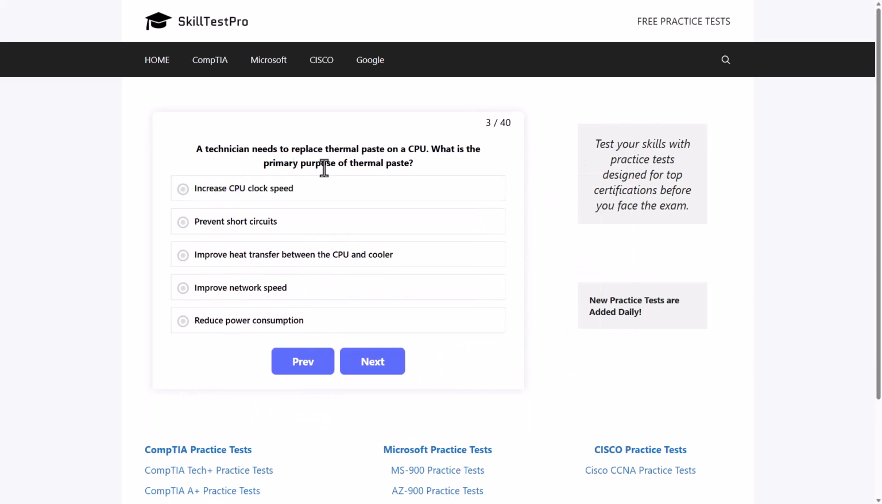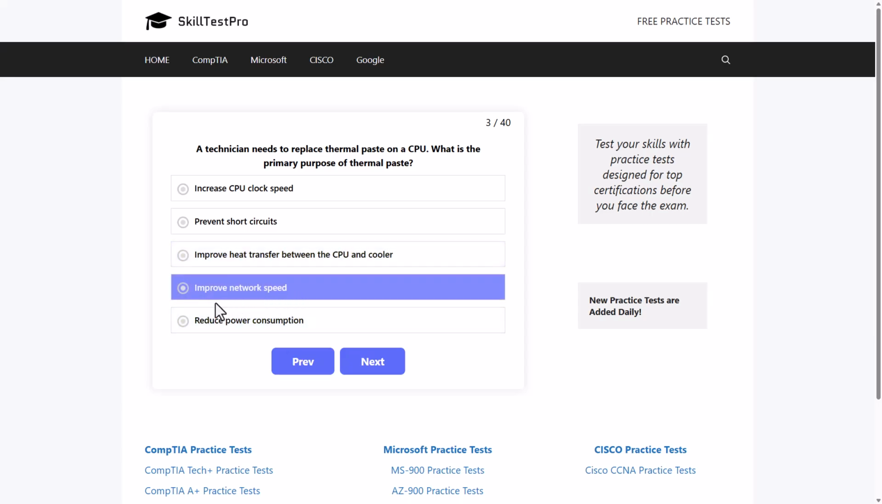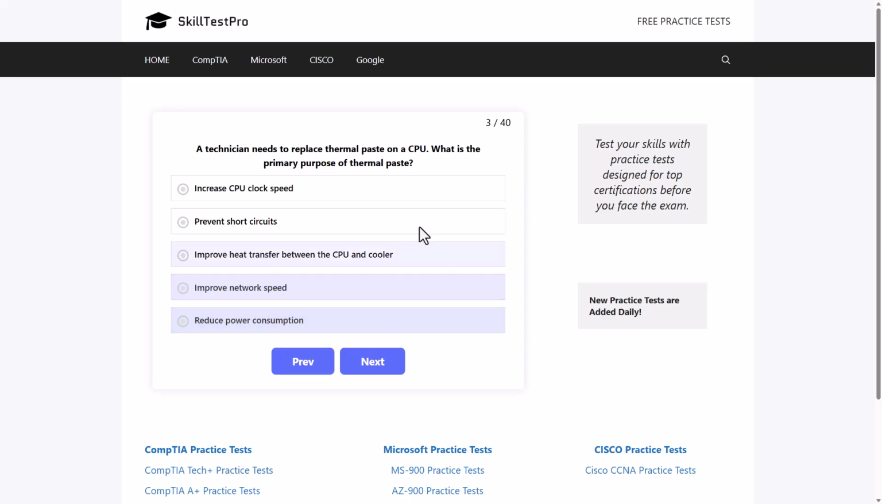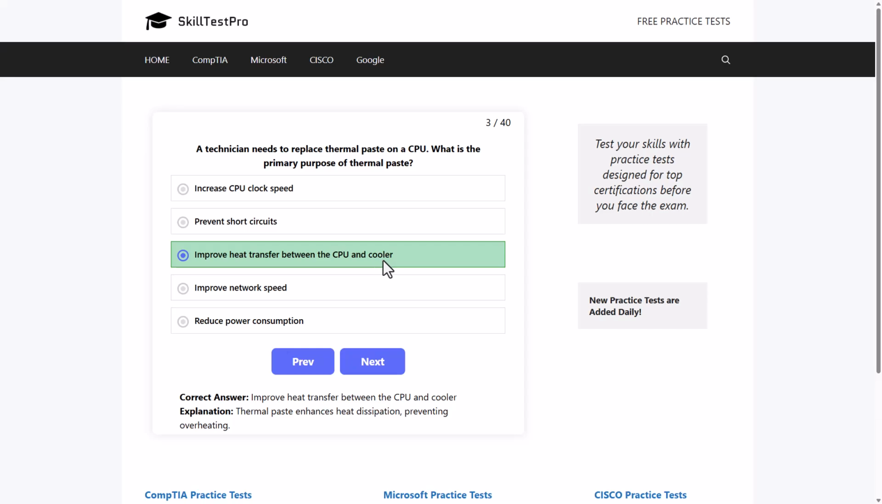A technician needs to replace thermal paste on a CPU. What is the primary purpose of thermal paste? Increase CPU clock speed, prevent short circuits, improve heat transfer between the CPU and cooler, improve network speed, or reduce power consumption. So, what is the primary purpose of thermal paste? And here you should know that the correct answer is improve heat transfer between the CPU and cooler, as thermal paste enhances heat dissipation, preventing overheating.